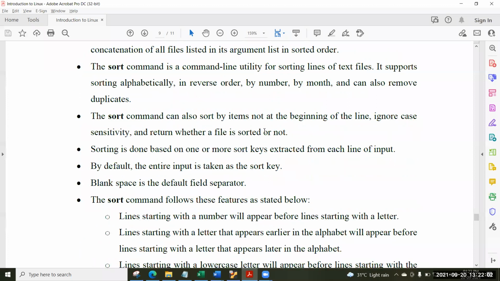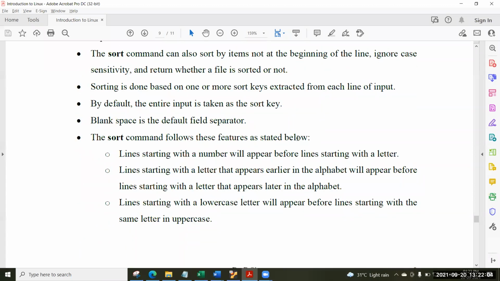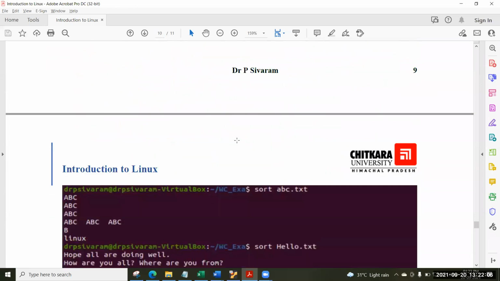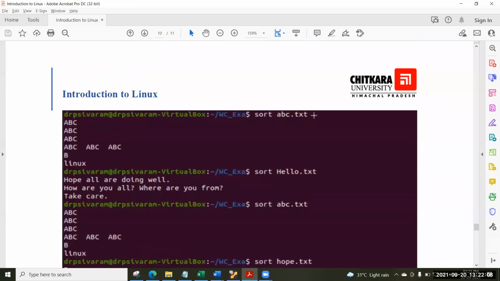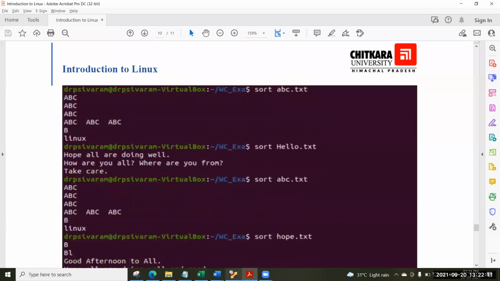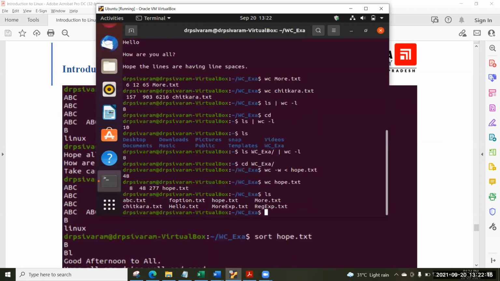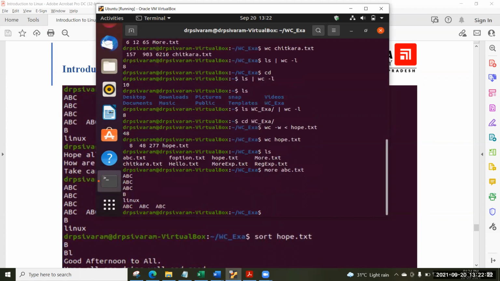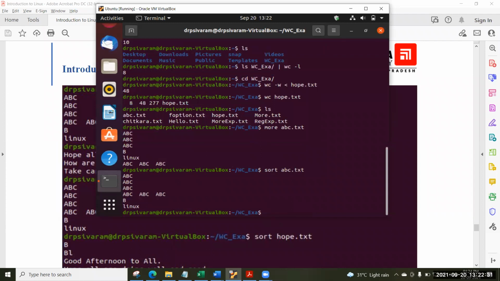Okay, you can go through this for what purpose. Sort command follows these features. Now sort abc.txt; first each and every file we'll go through. Now after Linux, the order is coming again. We'll see what happens in it. Now see, the Linux line is placed at the end.